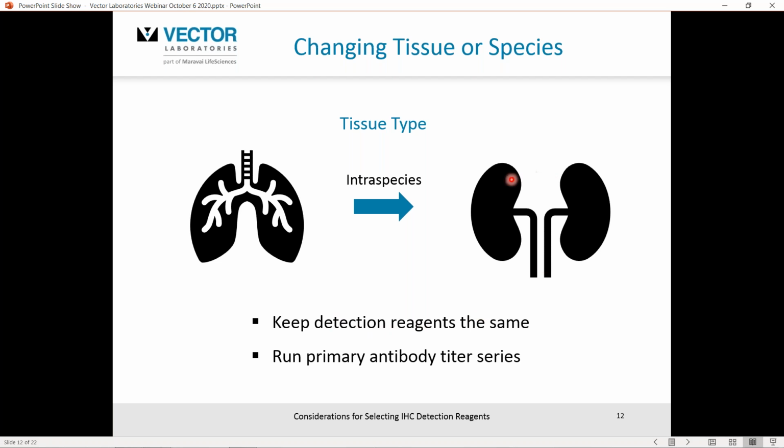I will say that if you do swap tissue types, you may need to factor in some additional blocking steps based on the methodology you're using. So just keep that in mind.